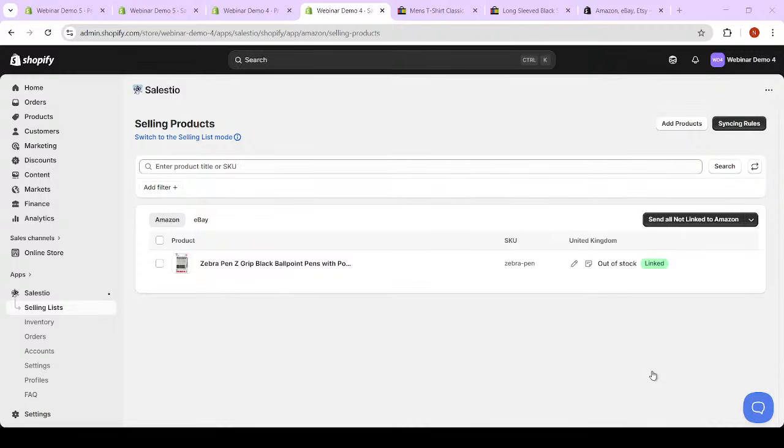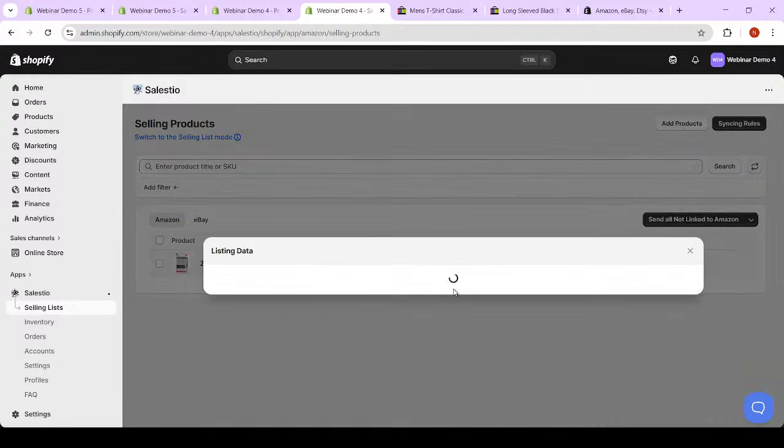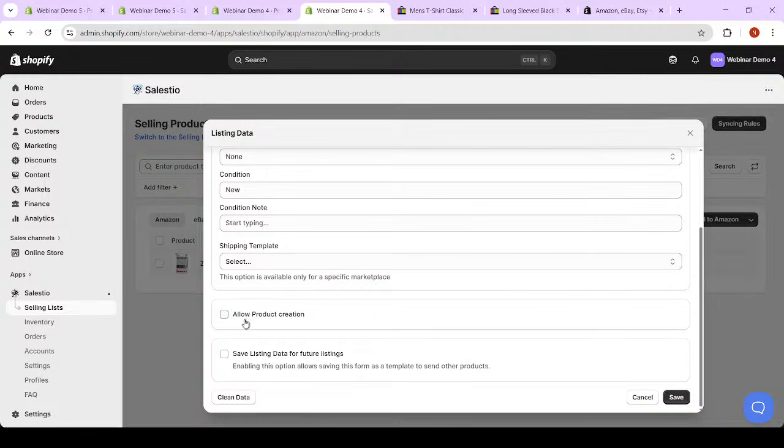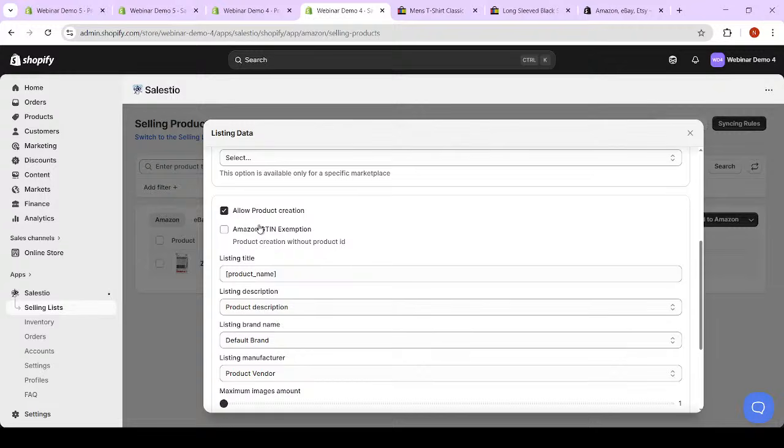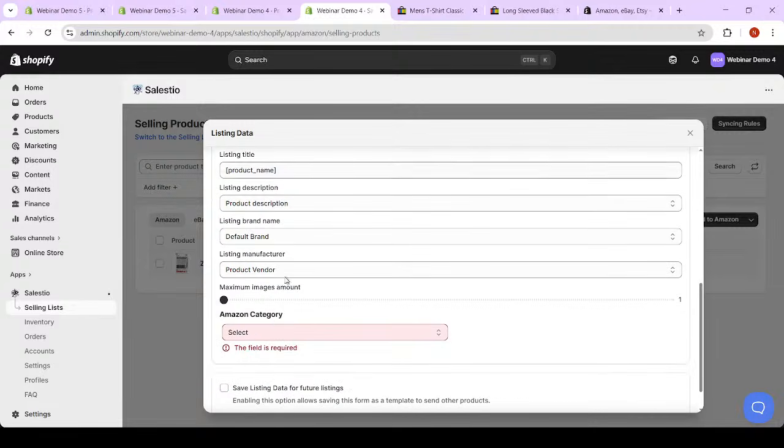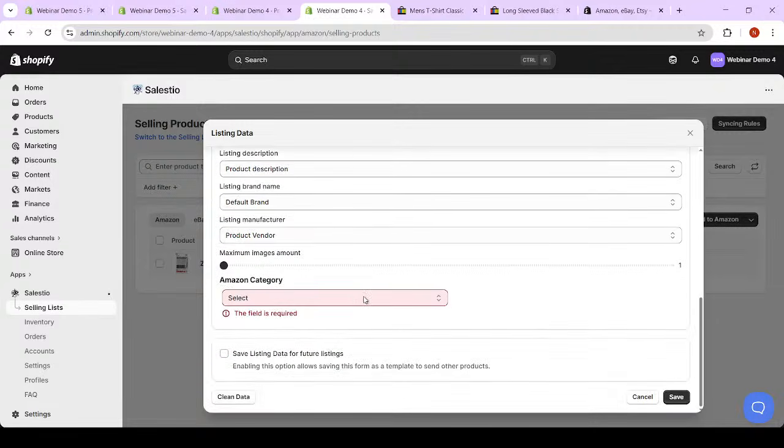But if there is no ASIN and there is no barcode, in this case you will need to create a new Amazon listing. In order to create a new Amazon listing, you will need to add all these listing details, allow product creation, and add the Amazon category and all these details just the same way as we added it for the eBay item. But this is creating new products on Amazon.